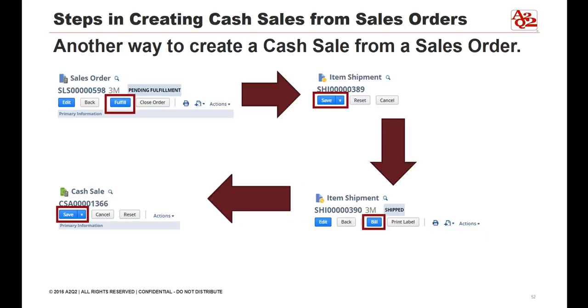Another way to create a cash sale from a sales order is to navigate to Transactions, highlight Sales, highlight Enter Sales Orders, highlight List. Click View link next to the sales order to bill. Click Fulfill button. On the item fulfillment page, click Save. Once the item fulfillment is saved, click Bill button. On the cash sale form, make any changes you need to the cash sale. Click Save.